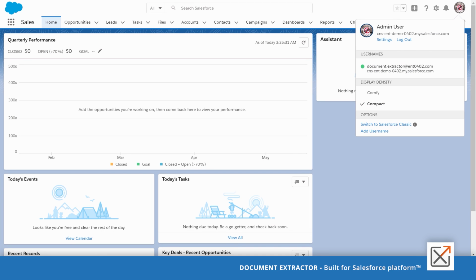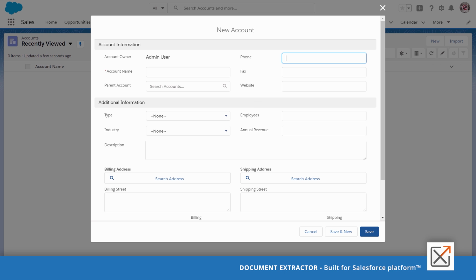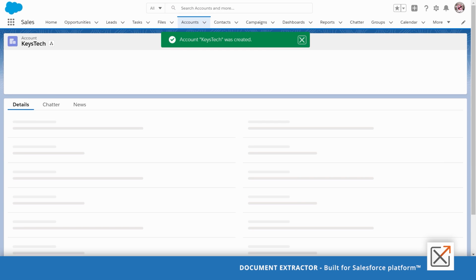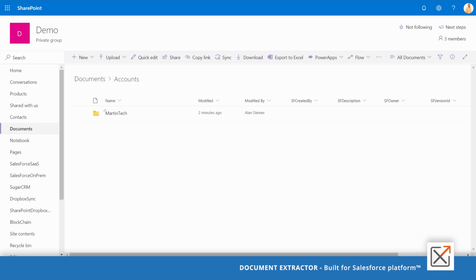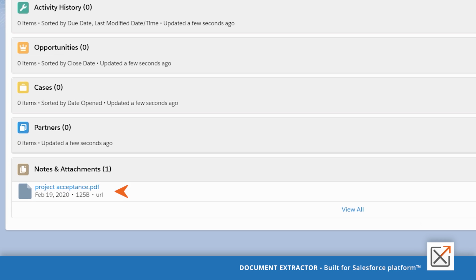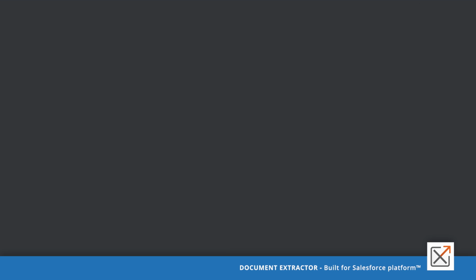Go to your production org. Ensure that you are testing using a different user other than the Document Extractor service user. Create an account, upload the document. And as we saw with the Sandbox, a folder with the name of the account will be created in SharePoint. Under it, the document will be moved from Salesforce. And of course, you will have in Salesforce a URL pointing to the document in SharePoint.